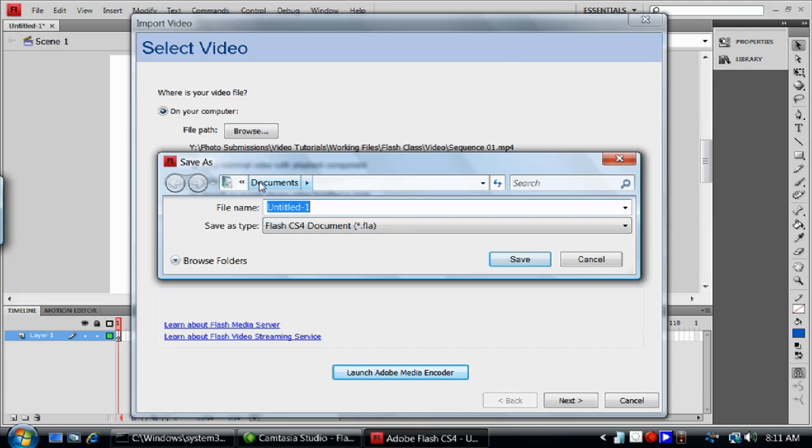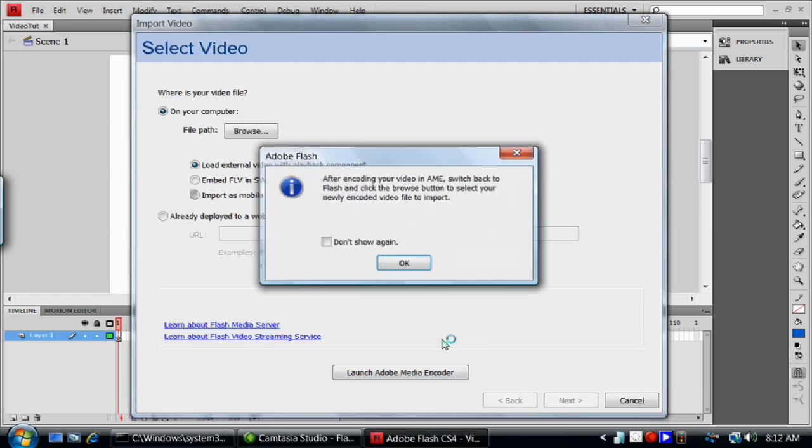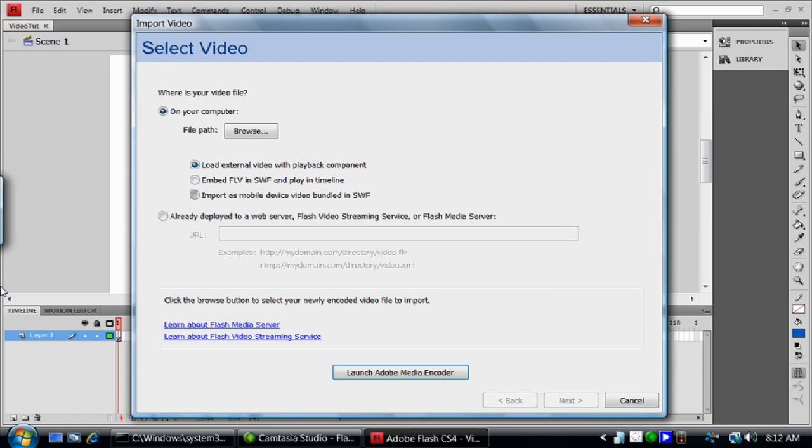I haven't saved this document first, so it's telling me I have to save it before I can go to the Media Encoder. So let's save it. And it's telling me now that after I encode my video, I just have to switch from the Adobe Media Encoder back to Flash, and just click the Browse button to select your newly encoded video file. So hit OK.